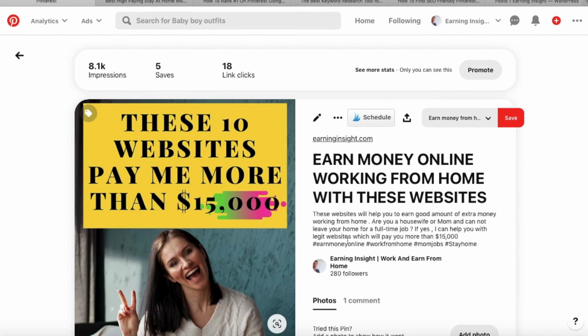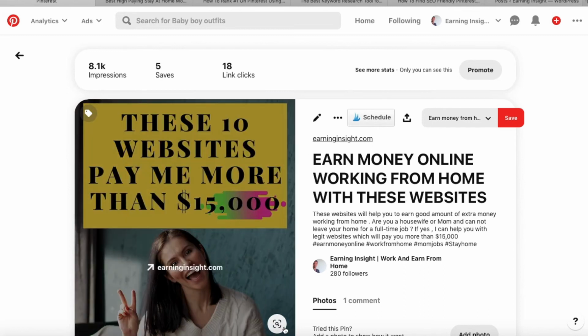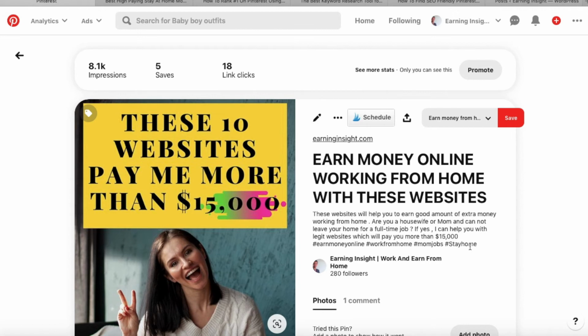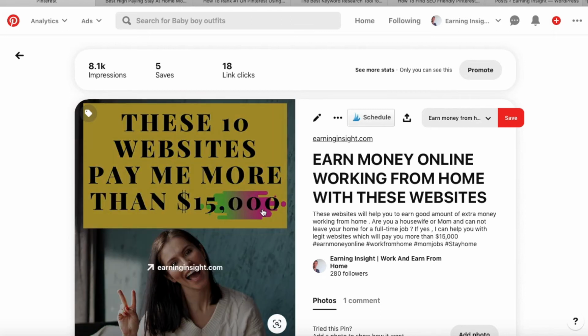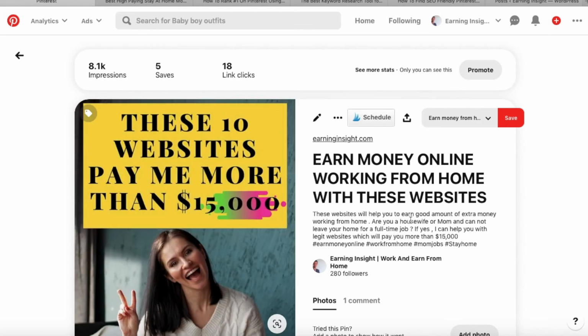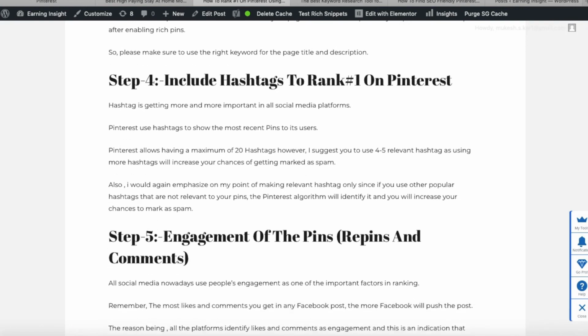Also make sure that you use the right keywords here. For example, some people used to do this: if Christmas is near, they used to write Christmas, and that would rank the pin in the Christmas hashtags. But the problem is, guys, if you do it, it will confuse the Pinterest algorithm. So I don't recommend that. Make sure you write relevant keywords which are by and large similar to the website, the blog post, and the pin that you are using. So guys, that is the fourth point, and it is very very important.